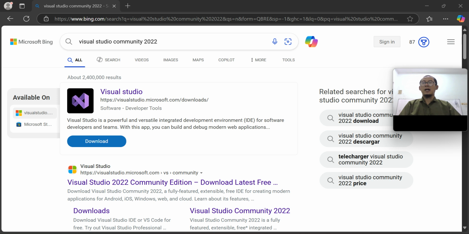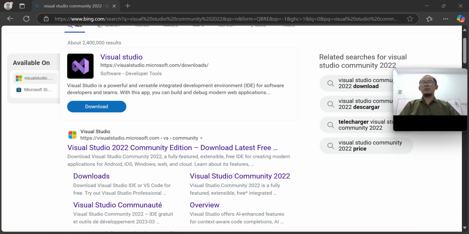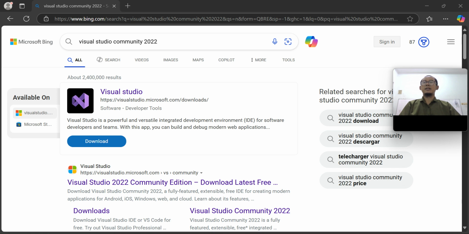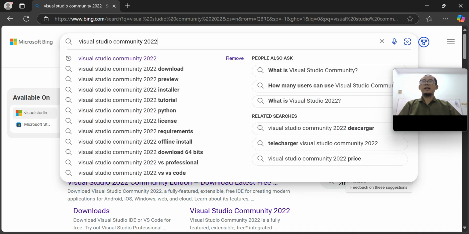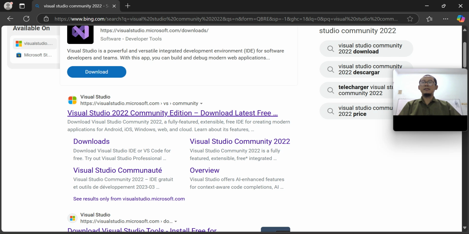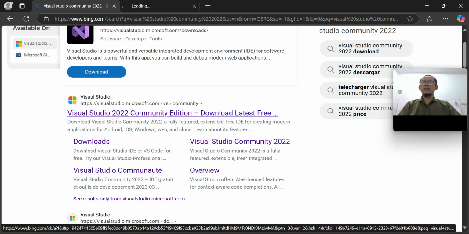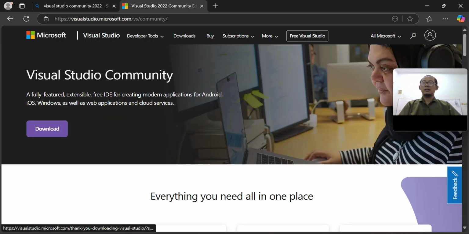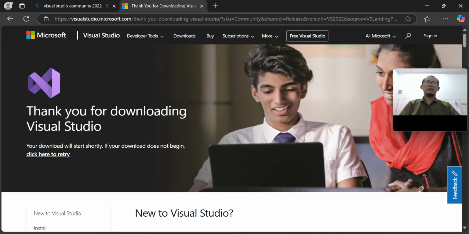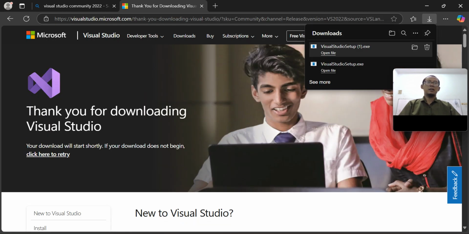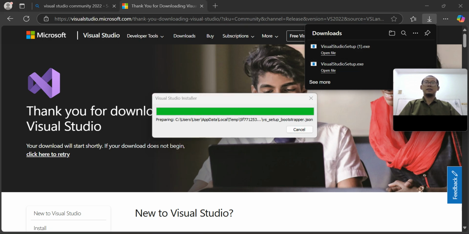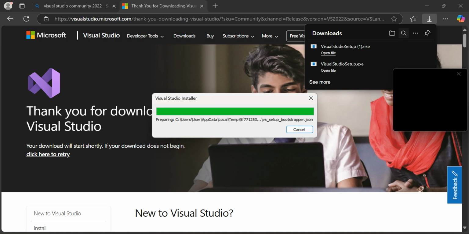Now let's install Visual Studio Community version 2022. Find it in Microsoft Bing and open this link and download. Now let's open the file. The file will start installing the application. Yes. Now let's wait.